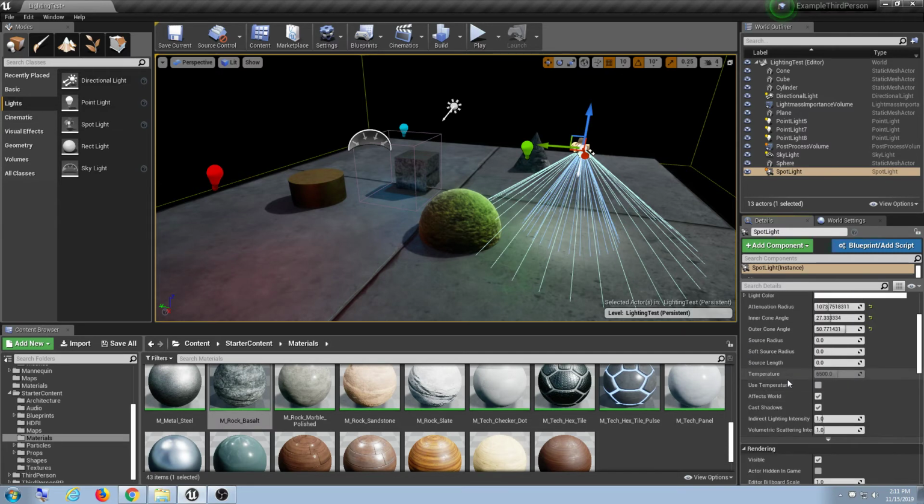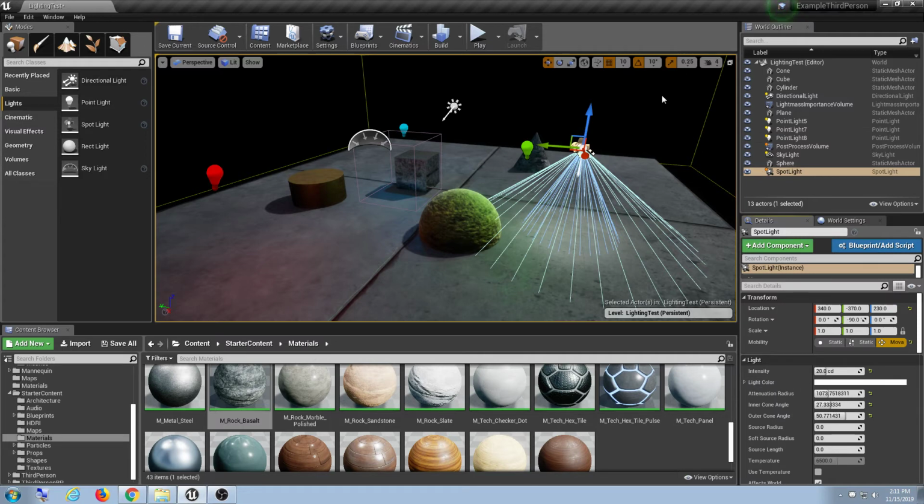Let's see, what else have we not talked about yet? Directional light, point light, skylight, spotlight, lightmass importance volume, post-process volume. I think the only other thing is visual effects. So we already got one of them in here, the post-process volume.